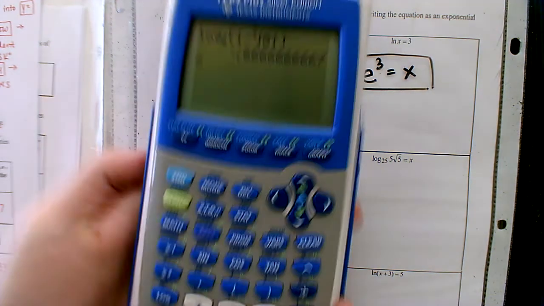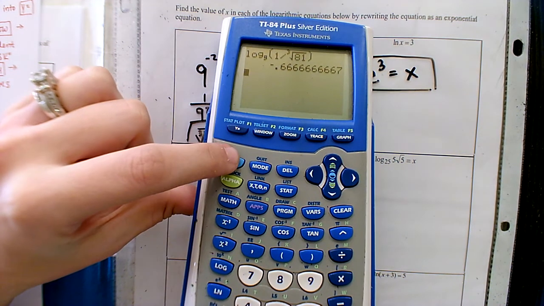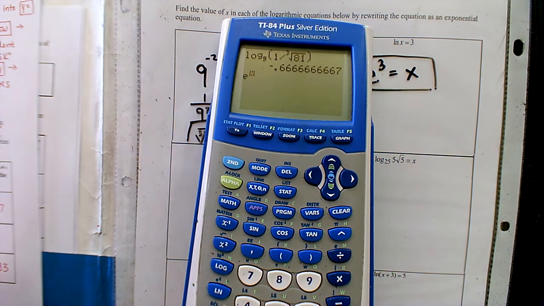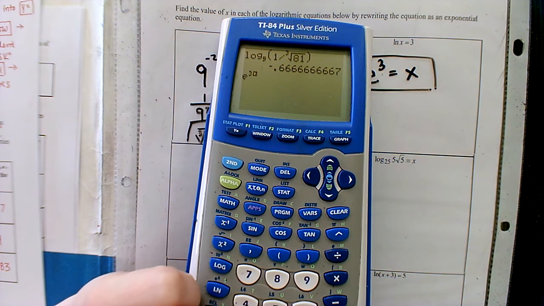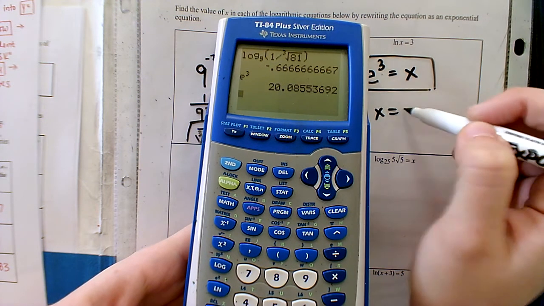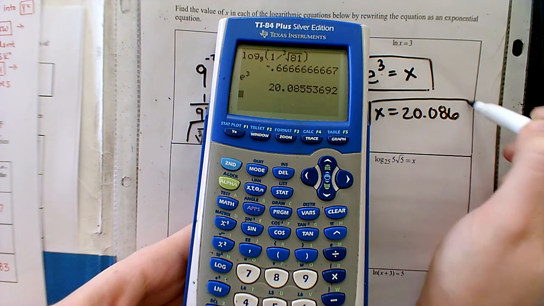Some of you might feel a little bit more comfortable though typing it in, getting a decimal. So we can do second natural log. It'll bring up that e to a power command, and I can just type in 3 for the power. We'll get 20.086.